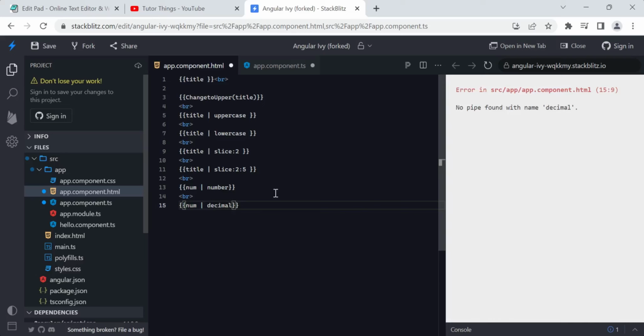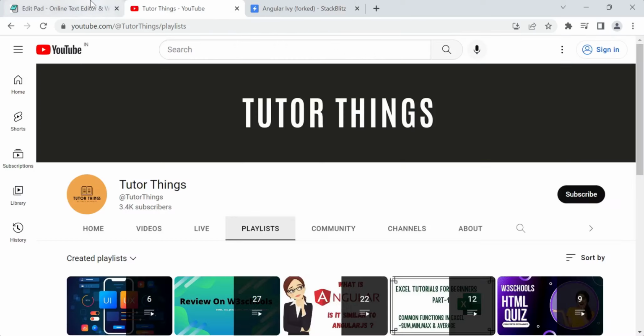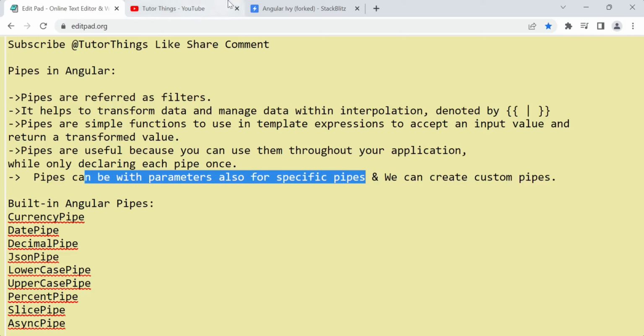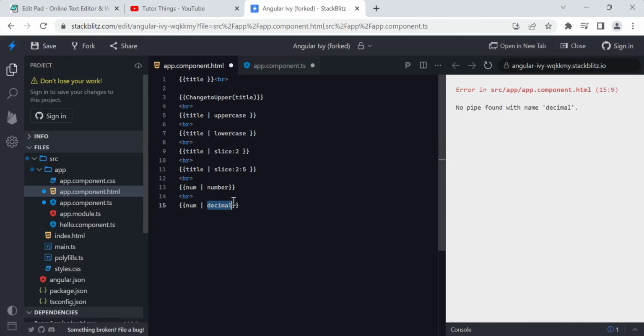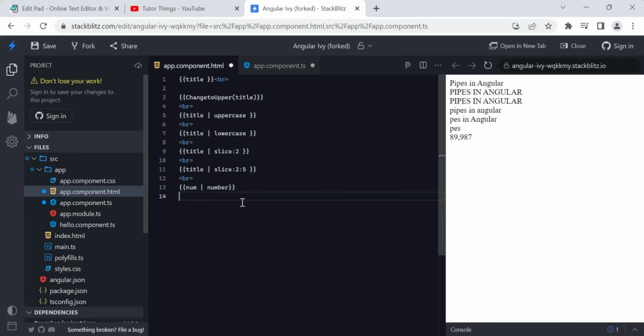I'm just giving it as decimal. What is the decimal pipe? Decimal, right? There is no pipe with decimal, so we don't have decimal. I think something is wrong with that. So we have to see another thing, which we can call currency.